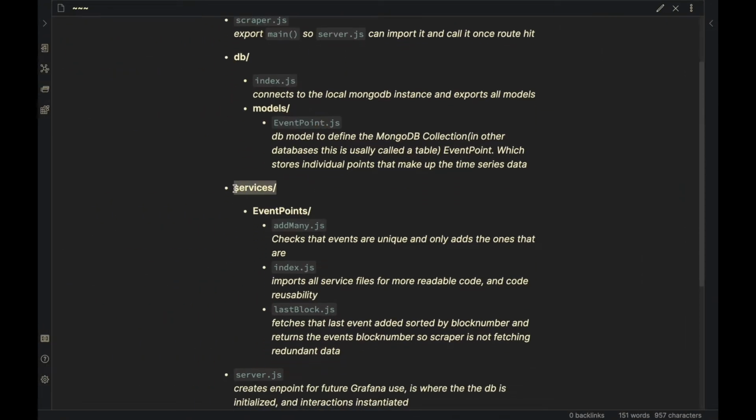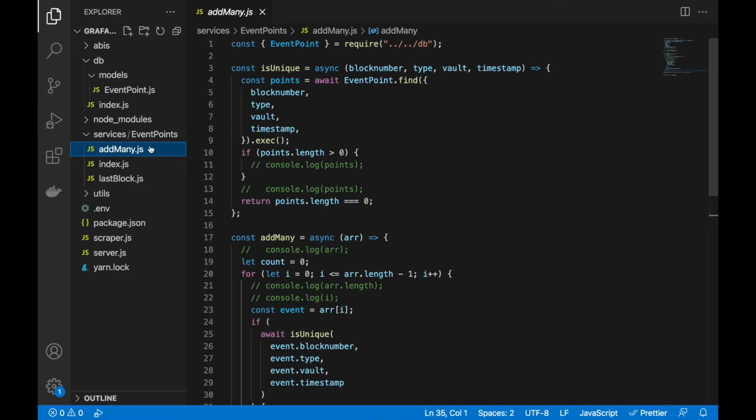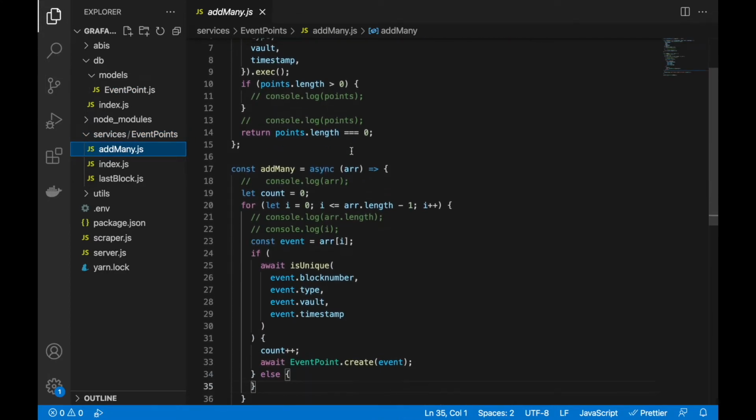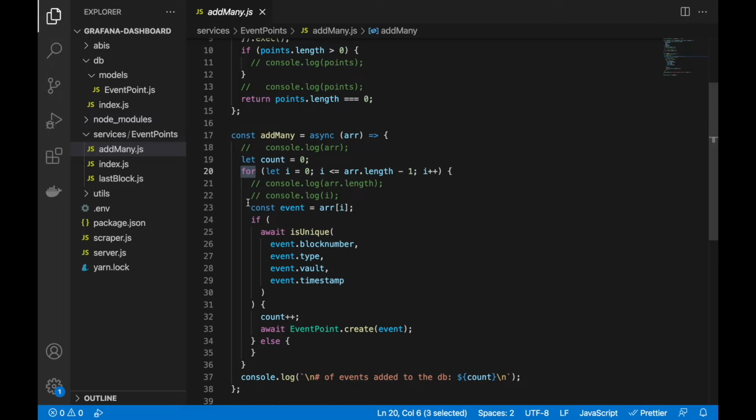And next we have the services directory, and just to speak to that quickly, services is just my way of, I guess, separating the logic, making it more modular and potentially reusable. So the first service is going to be the add mini service, and we have the isUnique function and add mini function that is receiving the events as an array, going through it with a for loop, running the isUnique function, and if it is unique, then we create the event, otherwise we do nothing.